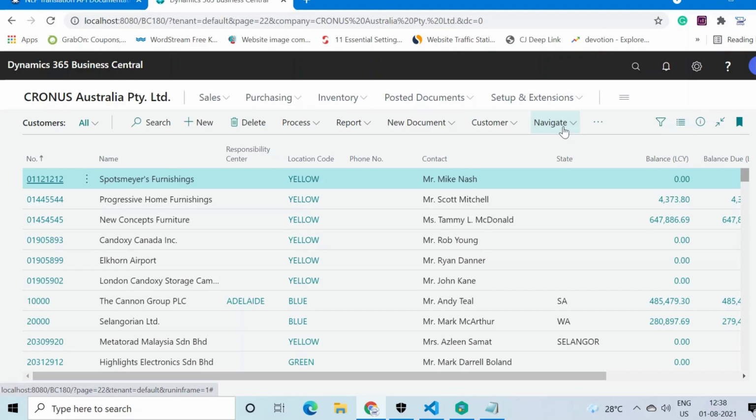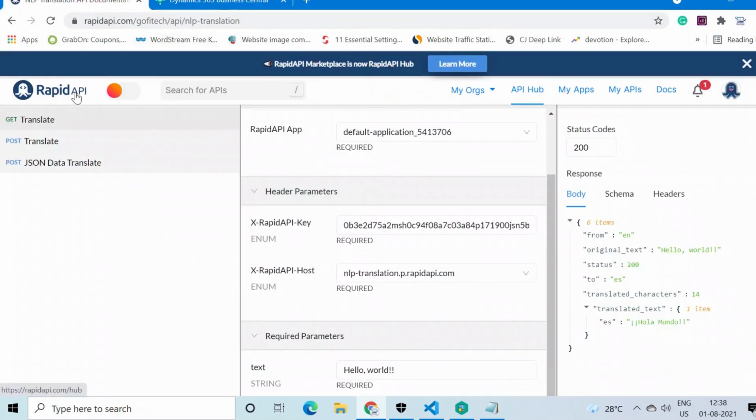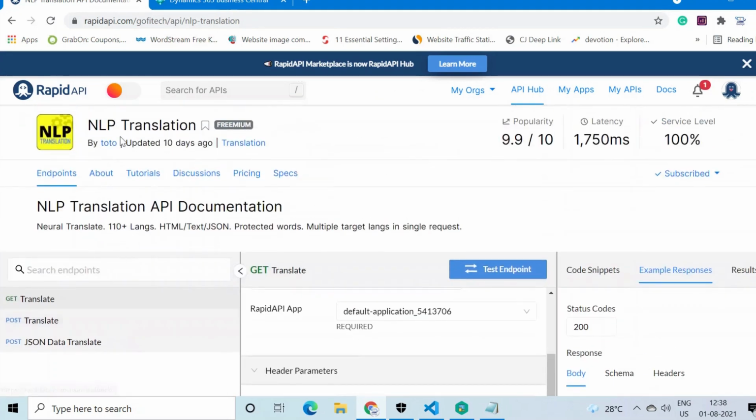As promised last week, in this video we are going to use Rapid API, and in this Rapid API we will use one of the available translation APIs, which is this NLP translation. By using it we will send something to this API and receive something, and that something is text.